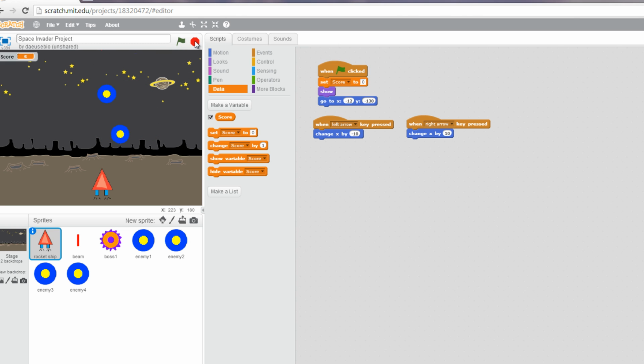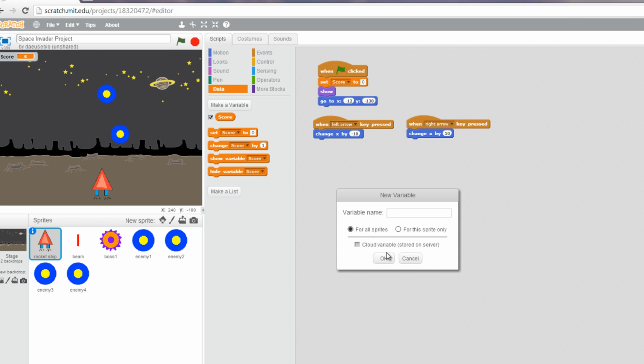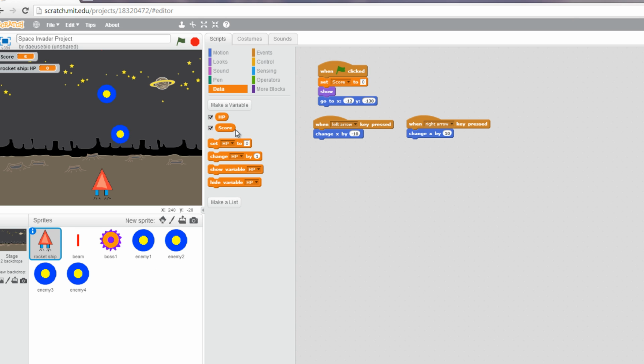Alright, so the next thing is I need to add some hit points on my rocket ship. So I'm going to click on my rocket ship. I'm going to make a new variable. I'm going to call it HP. And I'm going to say for this sprite only, so this HP only applies to my rocket ship. Click OK. When the game barely starts, I need to tell it to set the HP to, let's say, a value of 25.